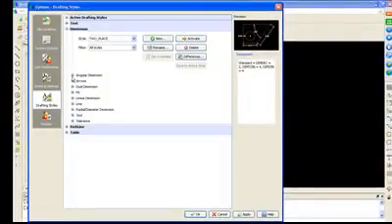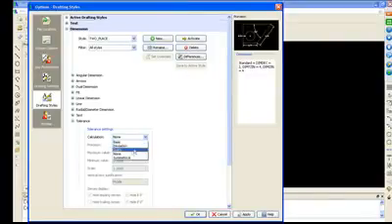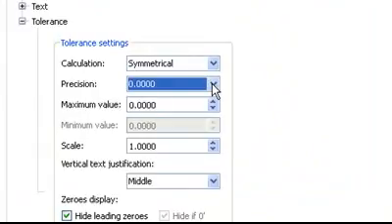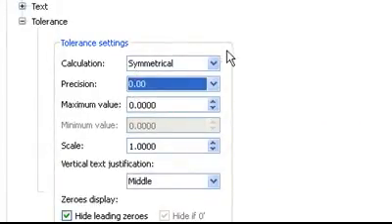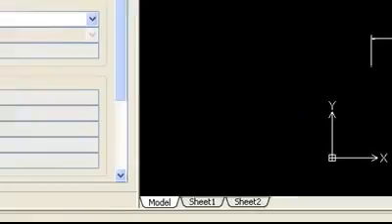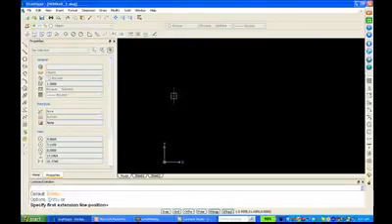Just for the purpose of this session, what I'm going to do is create a tolerance, and the first tolerance will be a symmetrical tolerance. The symmetrical tolerance precision will make it 2 places, just as our dimension is 2 places. And then the value, I'm going to put in 0.02. So now whenever I put a dimension on my drawing, it will be 2 places.